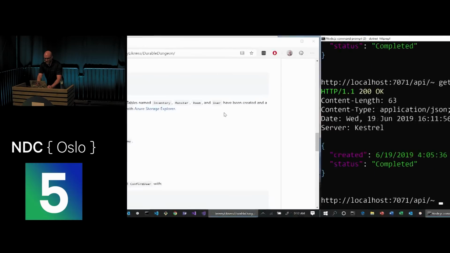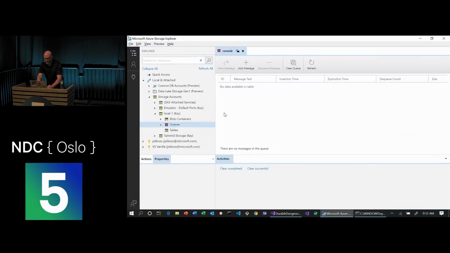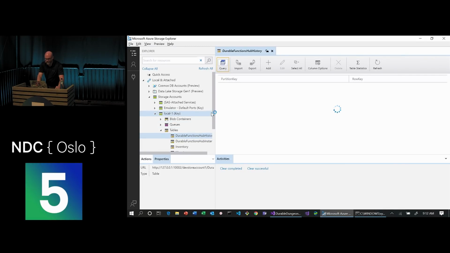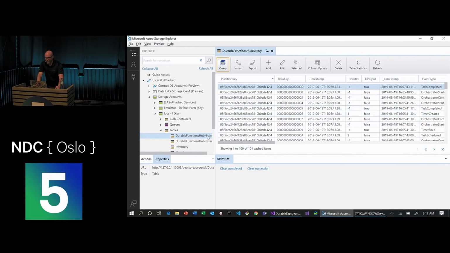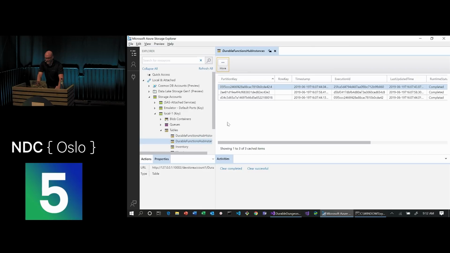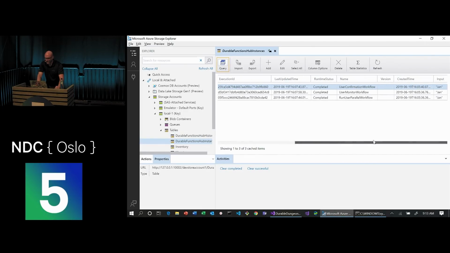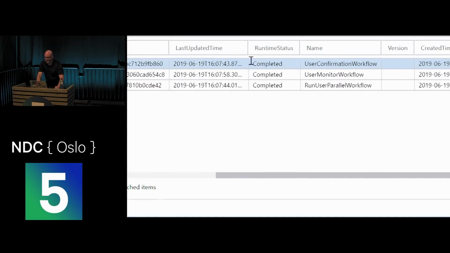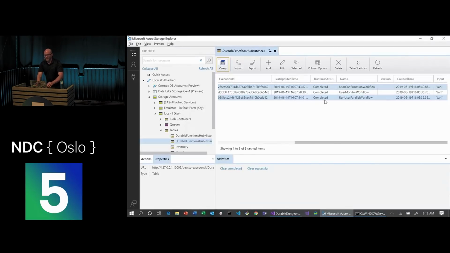If I jump into my Storage Explorer and open up my tables, we can see there's this Durable Functions Hub history, and that's a history of everything that's happened up to this point, which is quite a bit of history for a short time talking. And then we have these instances that show there were a total of 3 workflows, and they're all completed. So behind the scenes, Durable Functions creates a set of control queues and a set of tables to keep track of history, store checkpoints, and ensure that the orchestrations are running correctly. And that's what we query behind the scenes.